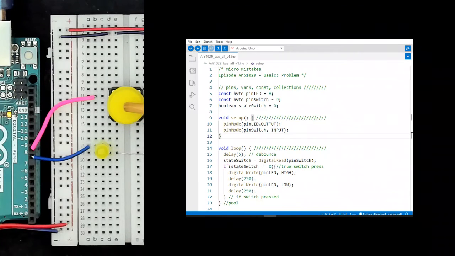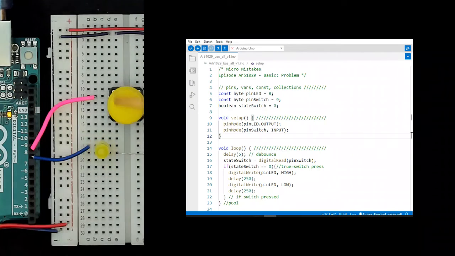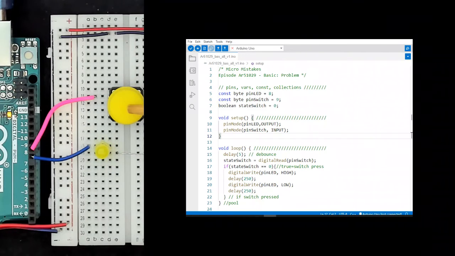To summarize the solution, for pins we had a mismatch between hardware and software. In the code, there was a missing close brace and the wrong symbol for comparison. In the complete version of this episode, there are some elaborations in the code, and that creates new mistakes.